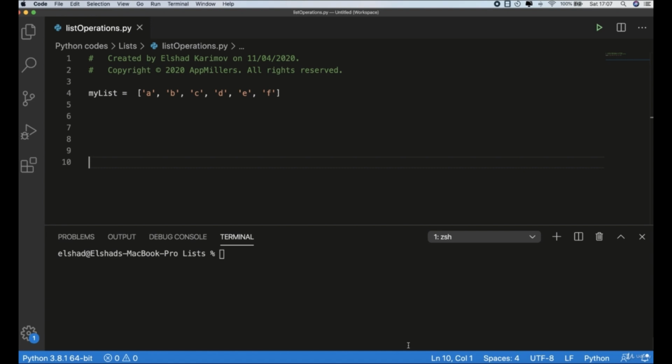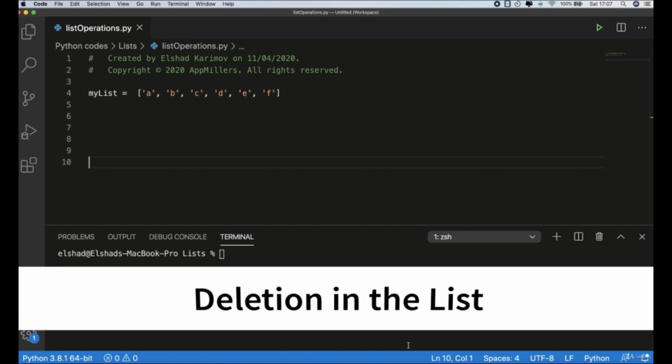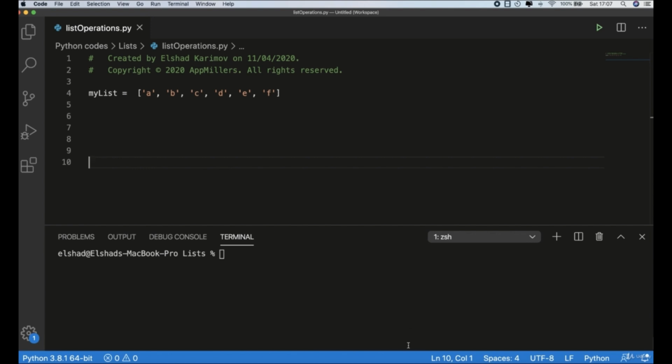Hi there. Now in the last video we have learned how can we insert an element in the list and how can we update an element of the list. Now in this lecture we will look at how deletion in list works. Before deleting an element from the list, let's see how slicing works in the list, because we will need this functionality for deleting multiple elements from the list.